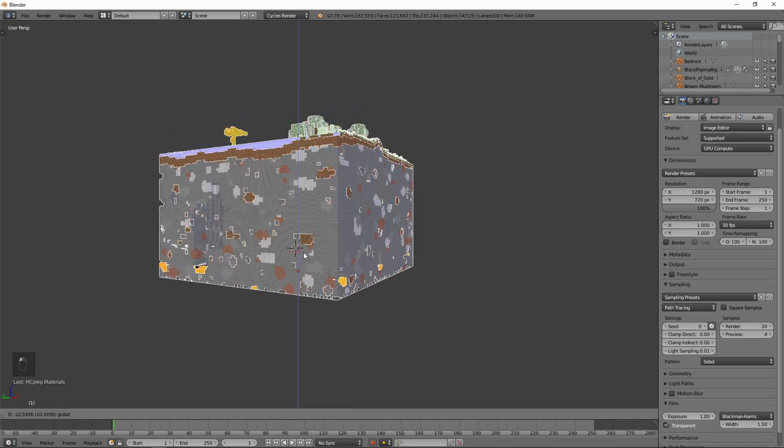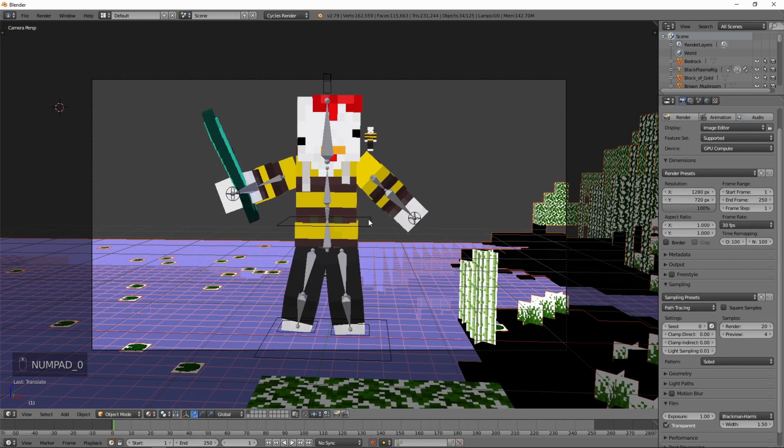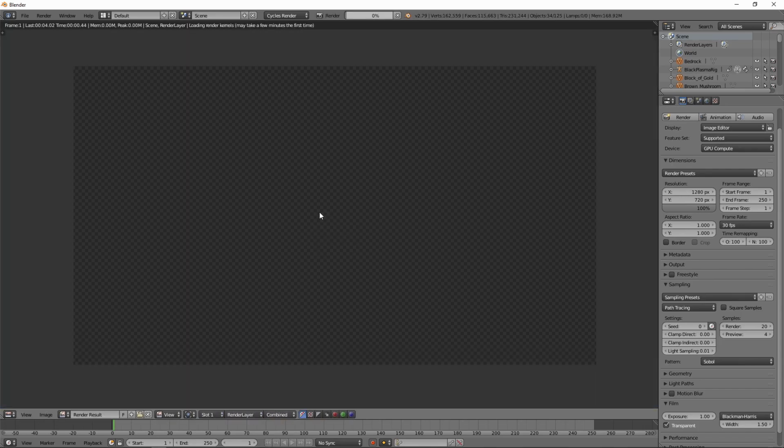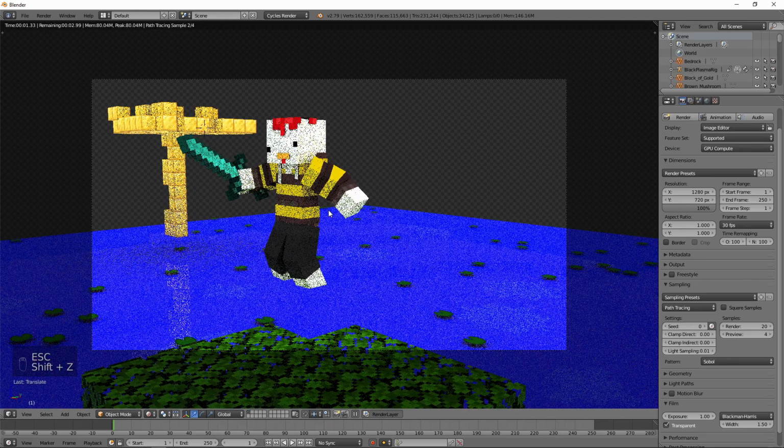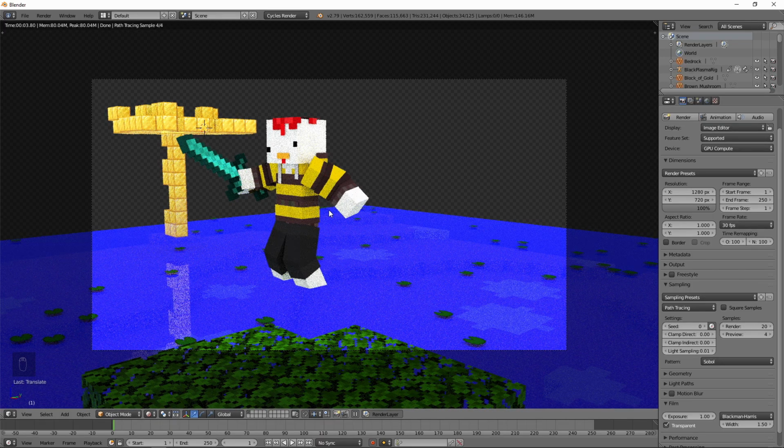So now you have your world. You can move it around, drag it, do whatever you want. I'll go back to my character. So this is what I have. I'll do F12 for a test render, or I can do Shift Z, and there you go. You'll have your world like this, and that's what you have for now.